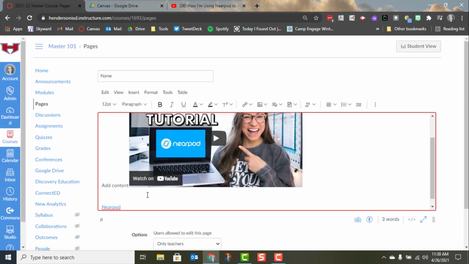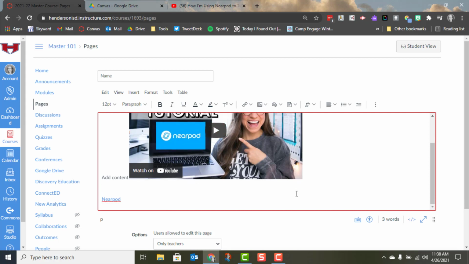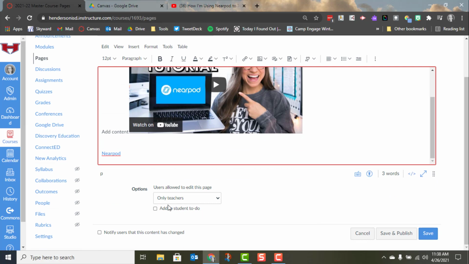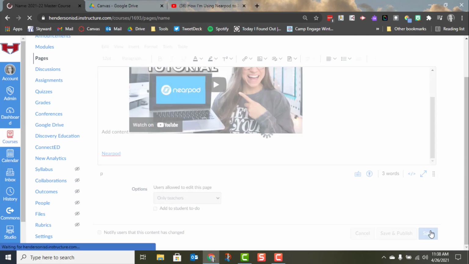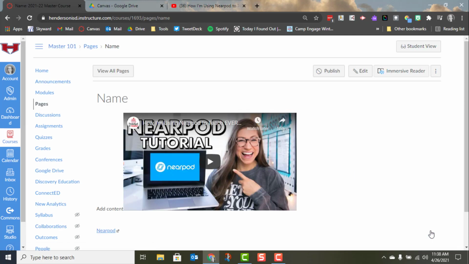And so then it's just literally a link. So there's a couple of methods there on adding your content. You have the option to add it to the Students to Do page. If you're ready for the students to see it, you can click Save and Publish. If you're still kind of working on it, you might want to just save it. I'm going to just save mine for now.